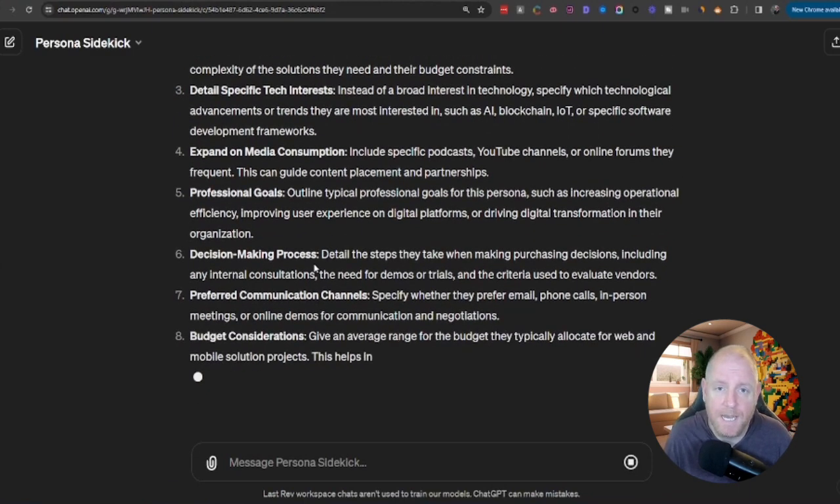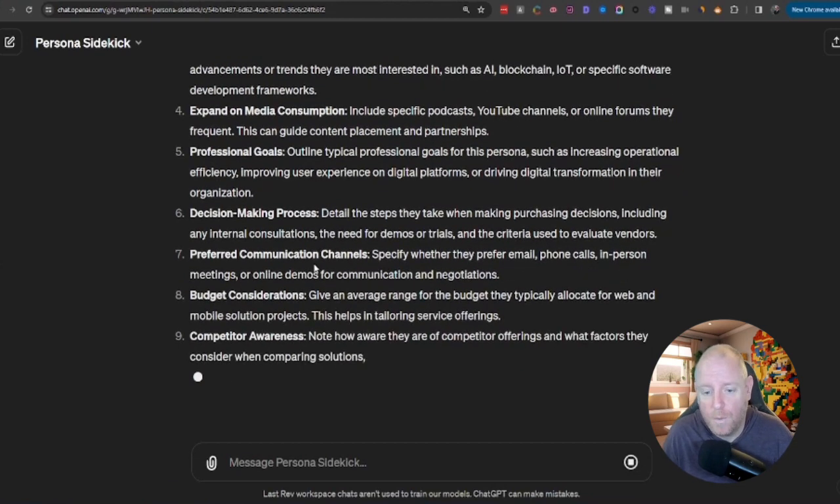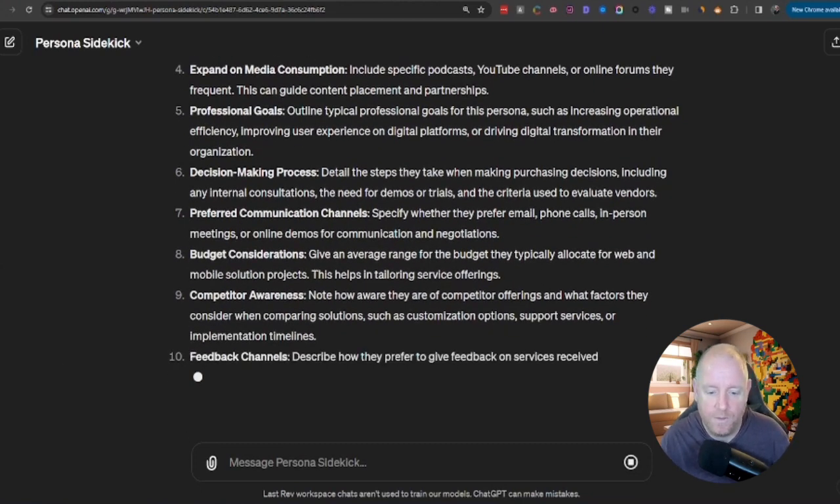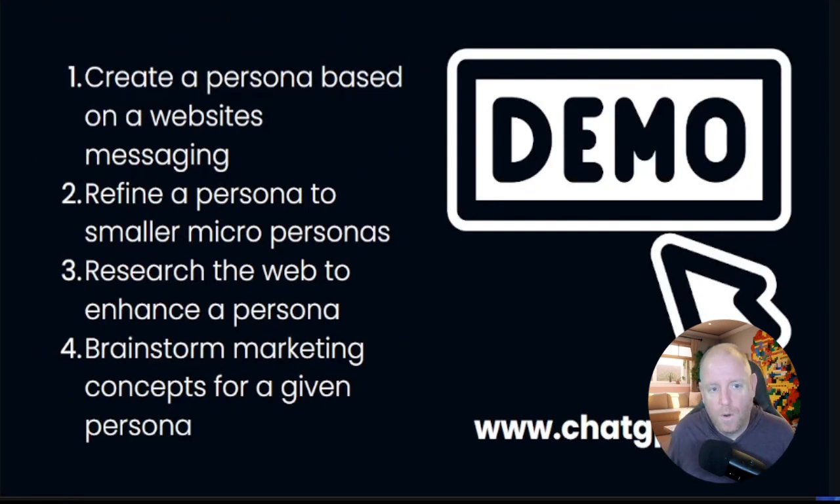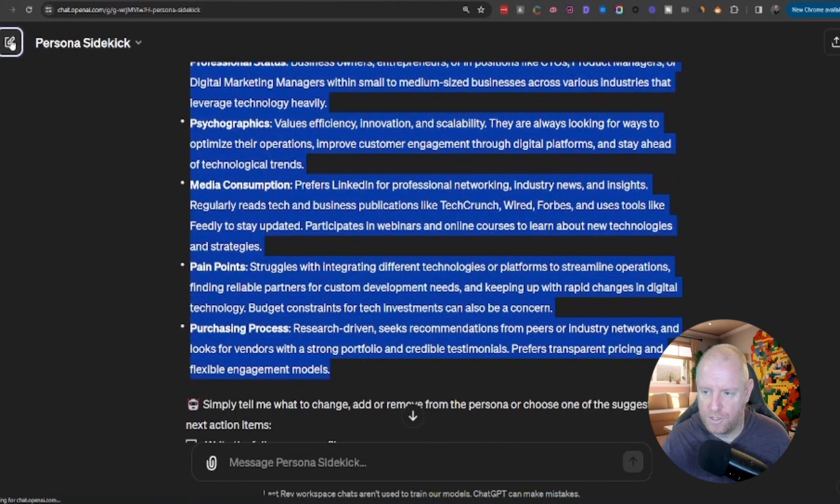Because at the end of the day, if you can create personas that are very detailed, well, you can then create messaging that's going to resonate with those personas. So we looked at how you could create a persona based on website messaging. Now we're going to look at how you can refine the persona. So perhaps I want to just refine this persona. Let's start a new chat here.